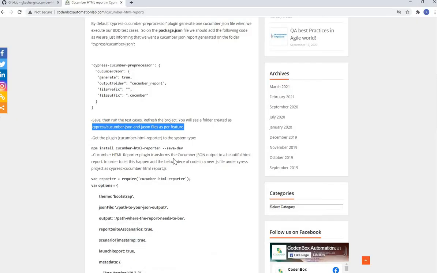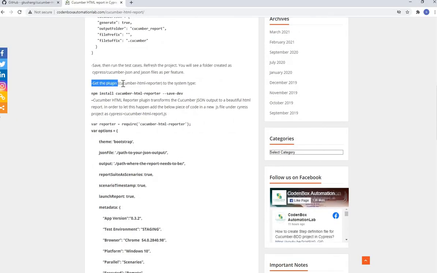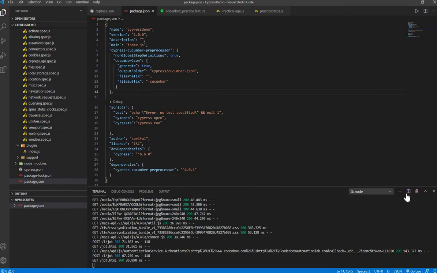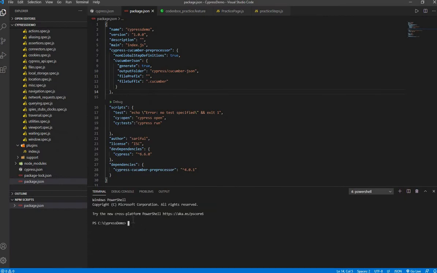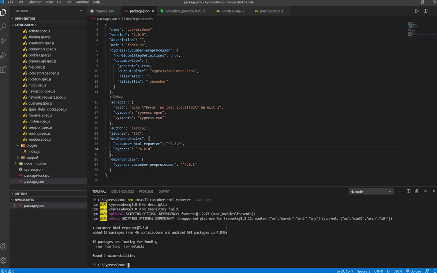So our next step would be to get the plugin, right? The plugin name is Cucumber HTML reporter, to the system. So this is the command that you need to type in our system. So let's type it. Let's hit enter. So this is the plugin. The Cucumber HTML reporter will be saved as a dependency. Hit enter. Okay, it's installing. Okay, pretty good. And after that, what do we need to do?